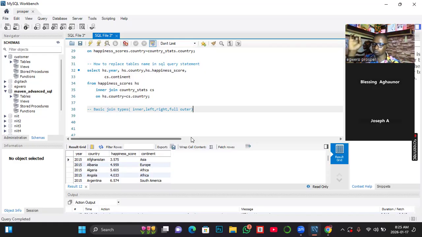So I want to start with the inner. The inner returns records that exist in both tables. We have already established that the inner returns records that exist in both tables and excludes unmatched records from either table. That is what we learned from what we have done so far. And I remember when you were explaining your previous experience, you aligned with that definition, that it returns common rows from both tables. So that is what the inner does.